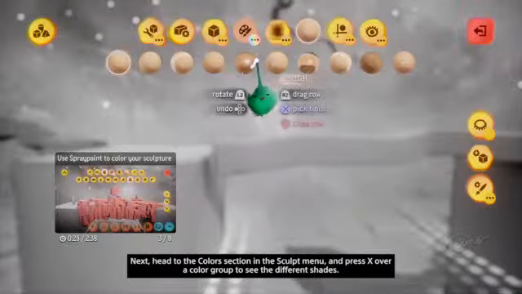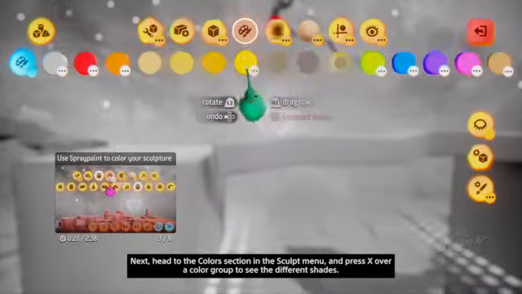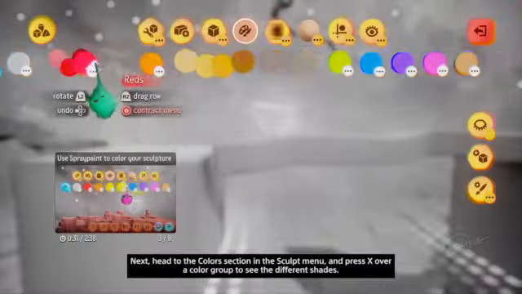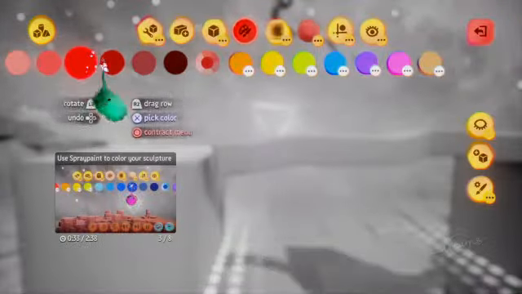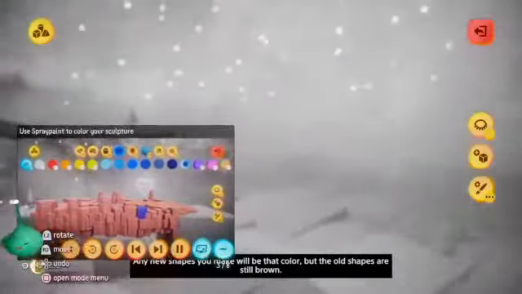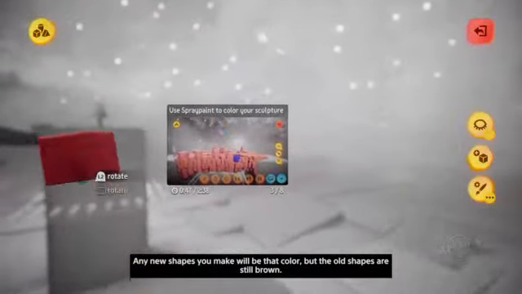Next, head to the Colours section in the Sculpt menu, and press X over a colour group to see the different shades. Choose a colour, any one you like. And as if by magic, the shape on your imp is now the colour you chose. Any new shapes you make will be that colour, but the old shapes are still brown.